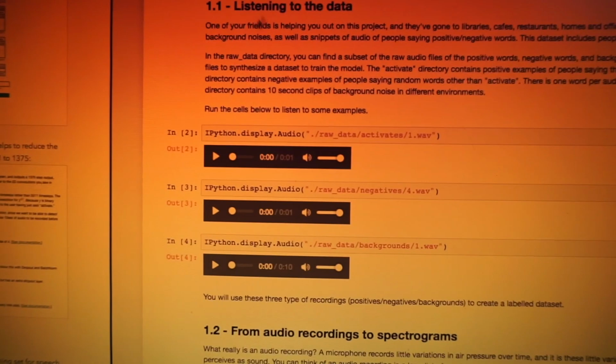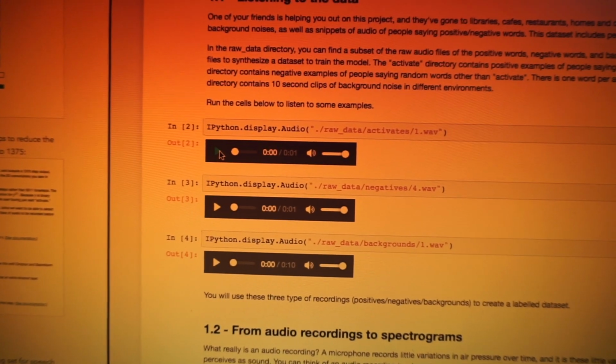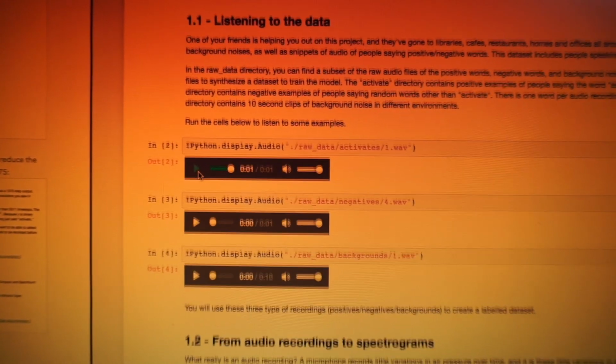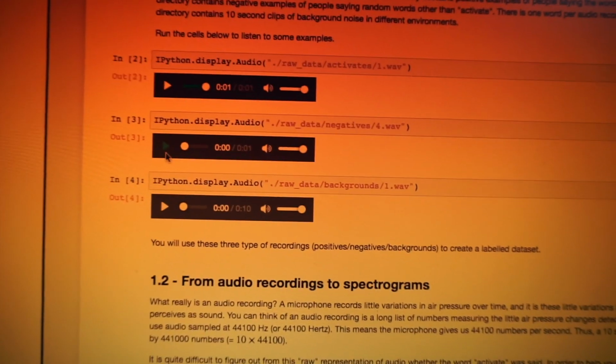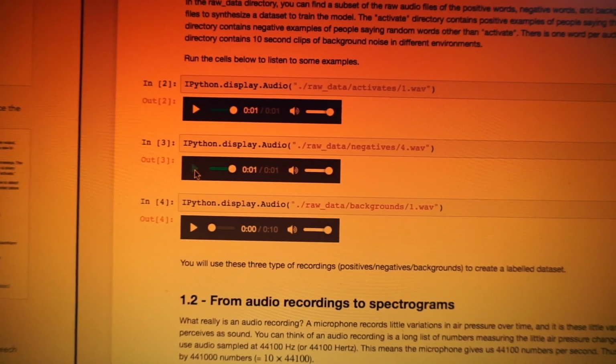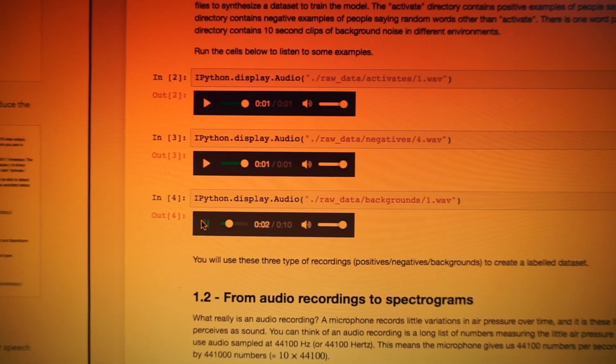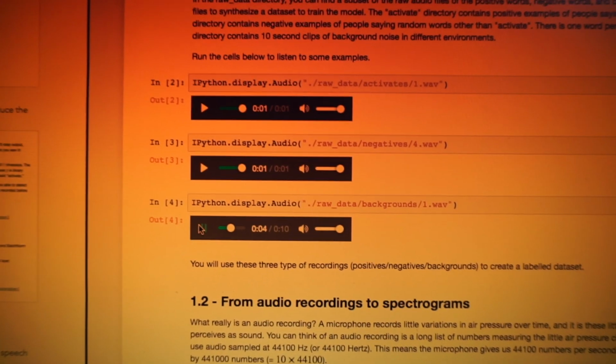We built our own trigger word detection. So the trigger word was activate. We play a little audio here. Oh, is this gonna work? Activate. There we go. Activate. So that's a positive example. And then we'll give you a negative. Referee. That's a negative example. And then some background noise. So it's just some ambient white noise.